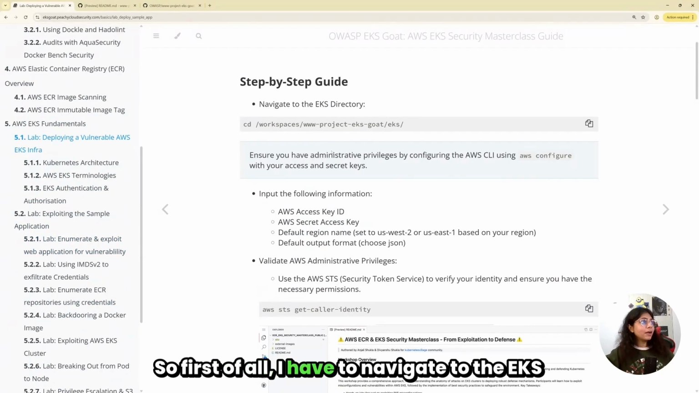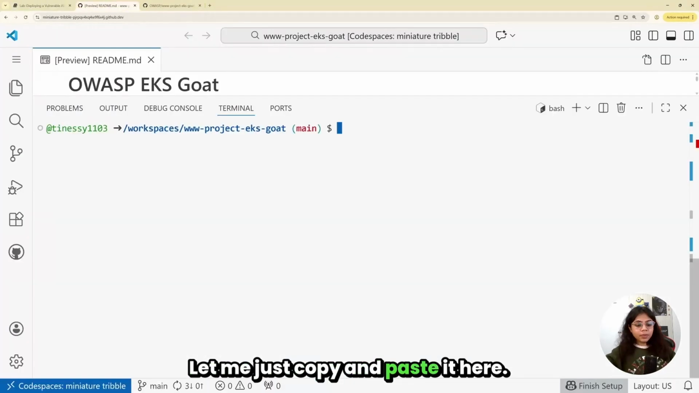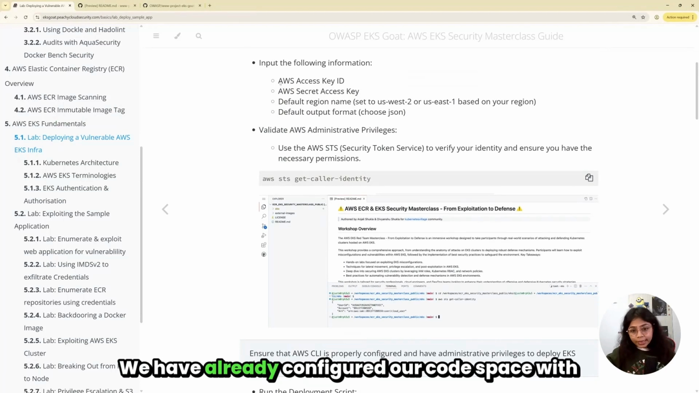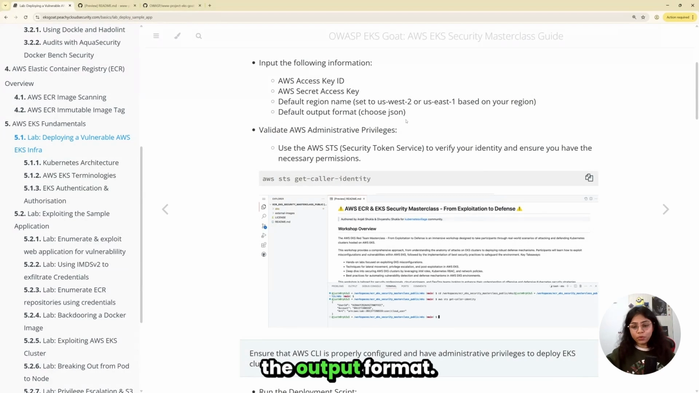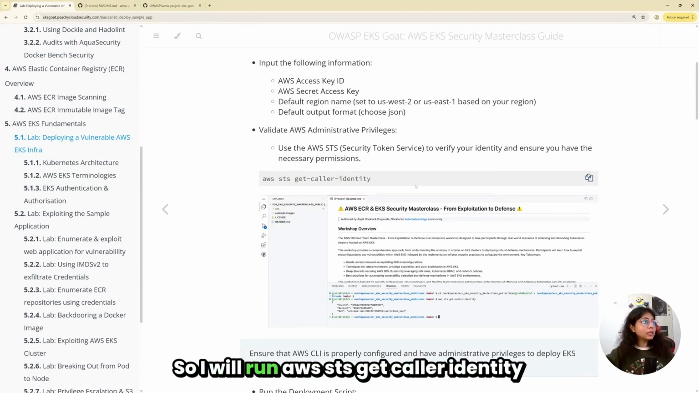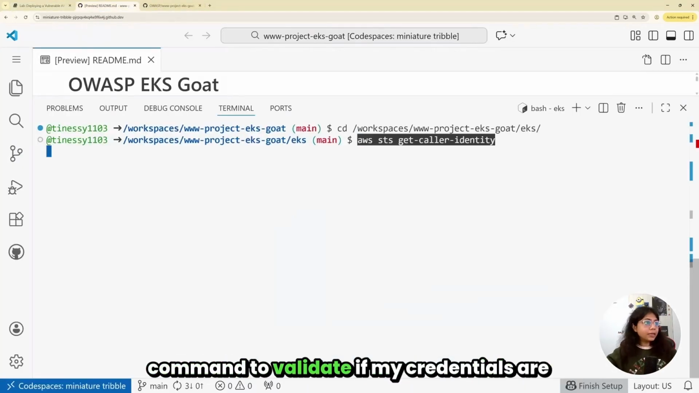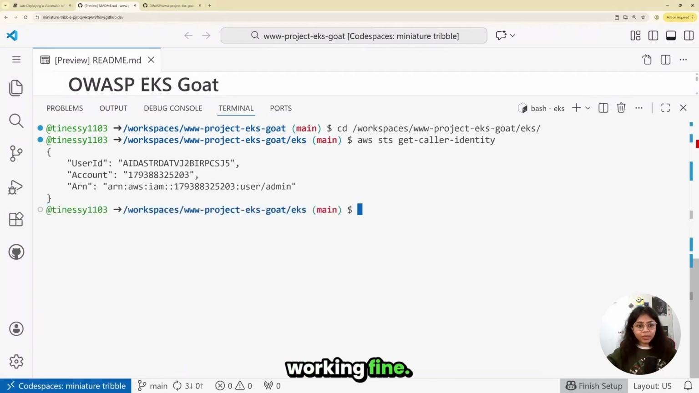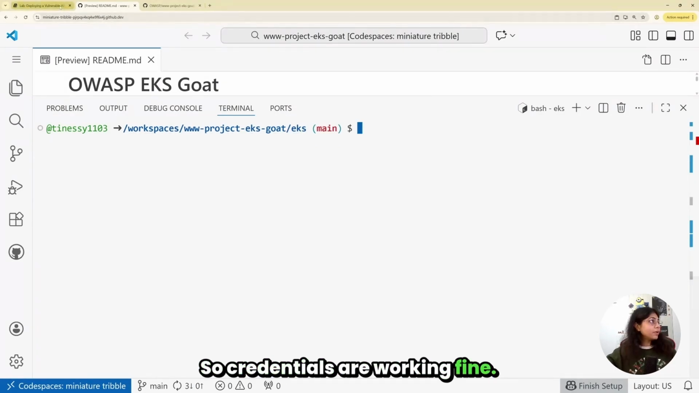So first of all, I have to navigate to the EKS directory. Let me just copy and paste it here. We have already configured our Codespace with the AWS access key, secret key, region name, and the output format. So I will run the aws sts get-caller-identity command to validate if my credentials are working fine. I am getting the output, and earlier I created a user with the name admin. So credentials are working fine.